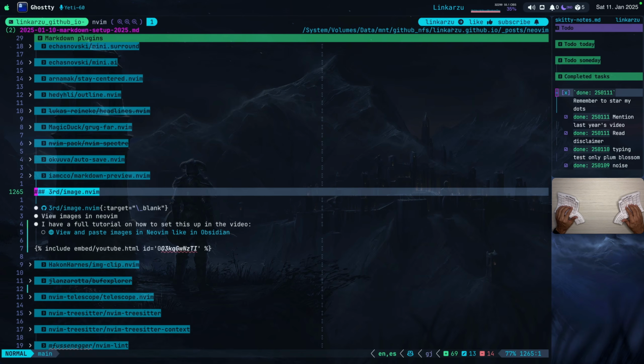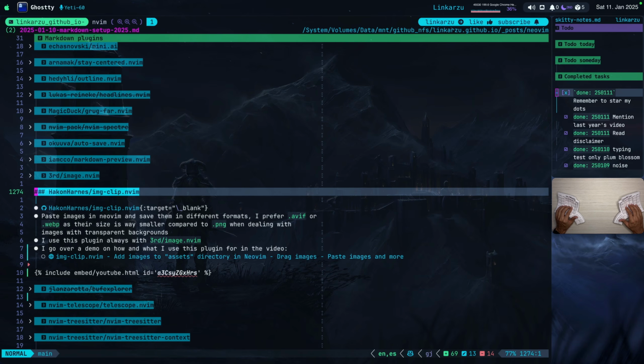Image.nvim, I use this to view images in Neovim. Nothing has changed there. If you want to check the video on how I set it up, it's going to be included here. Image.clip.nvim, this is the plugin that I use to add them to the assets directory. So I do have some updates regarding this plugin, created the video, and remember that it's going to be included in the blog post.